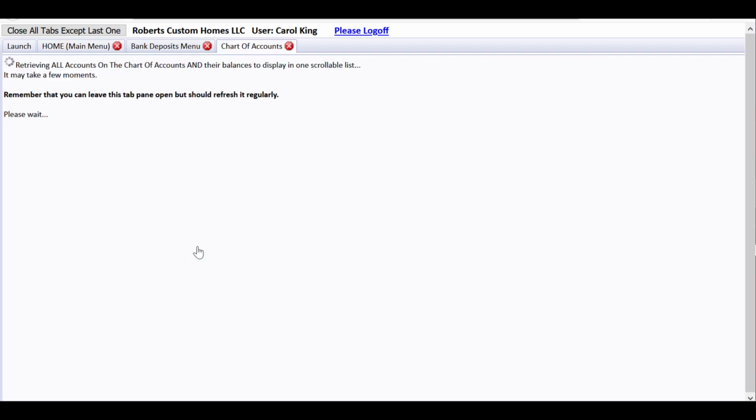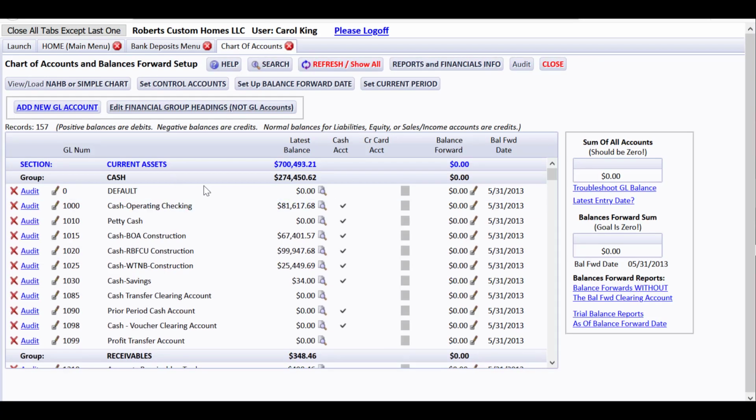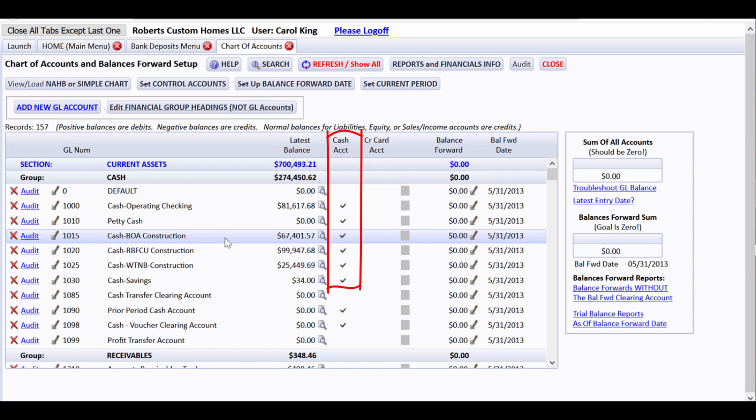So let's open it. What I'd like you to notice at the top of this person's chart of accounts, there are some various accounts check marked as a cash account. Now it is these that are check marked as a cash account that will show up in your drop down for selecting which cash account. So before you start doing deposits, you need to make sure you have your chart of accounts set up, watch the help about it, and that when you edit or add a new one, you select yes, that it is a cash account, if you want it to be showing up in the list.